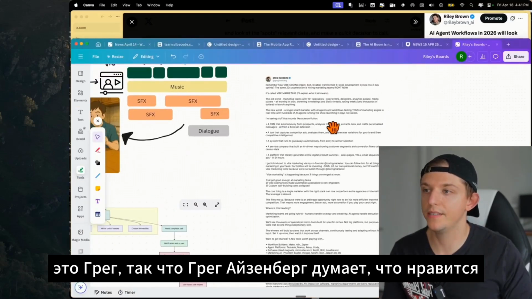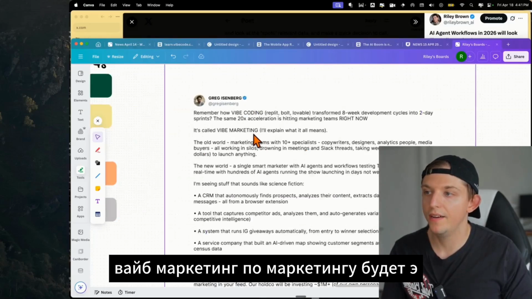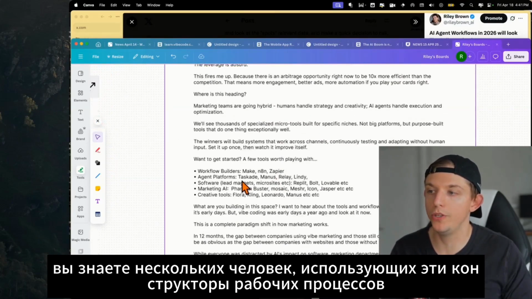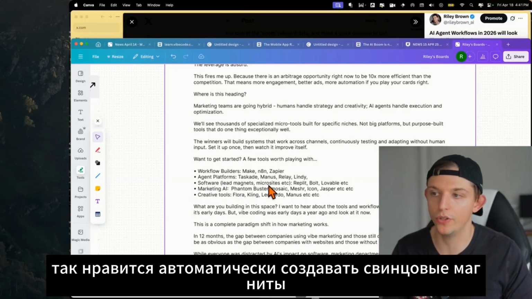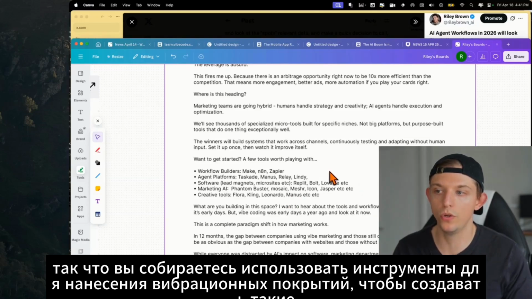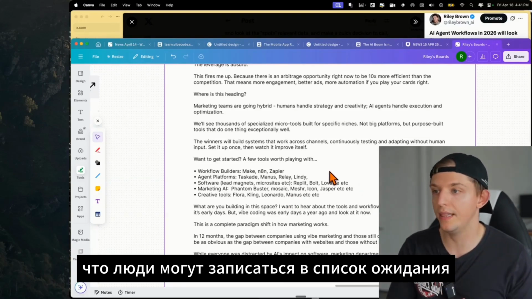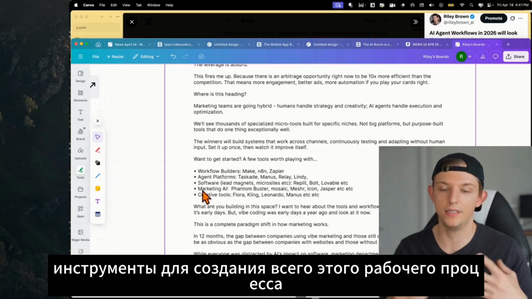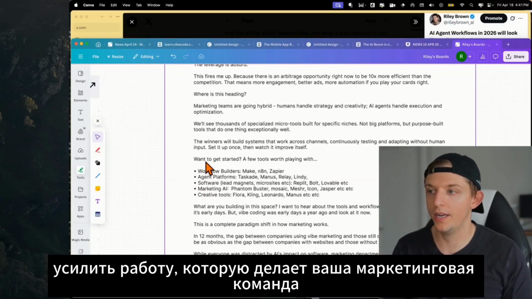Greg Eisenberg thinks that vibe marketing will be a few people using these workflow builders, agent platforms, and software to automatically create lead magnets. You're going to use vibe coding tools to create little mini MVPs that people can sign up for the wait list. And then you can use marketing and automation tools to create this entire workflow to basically amplify the work that your marketing team does.